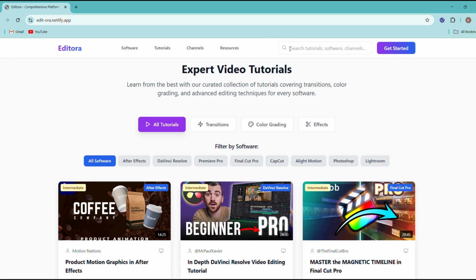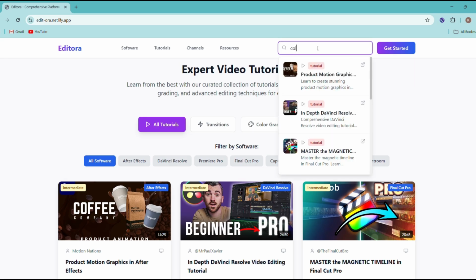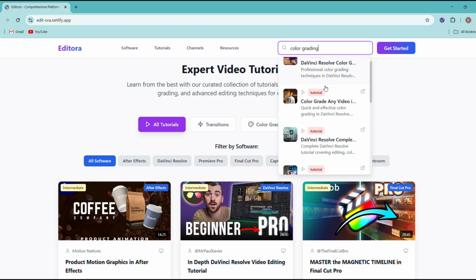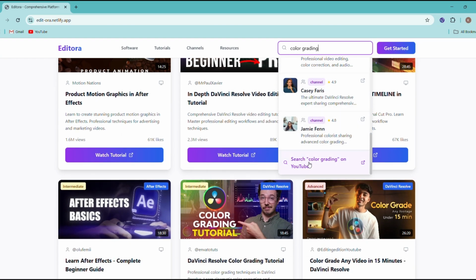If you can't find any tutorials, you can use the search bar. See, here now I am searching for color grading. And we are getting all the color grading tutorials. If you are unable to find your expected tutorial, you can search globally from here.